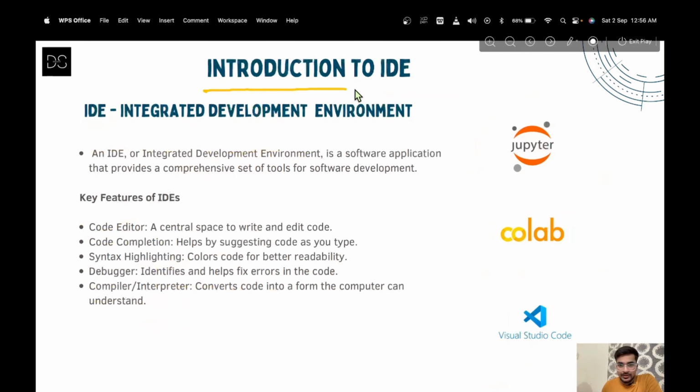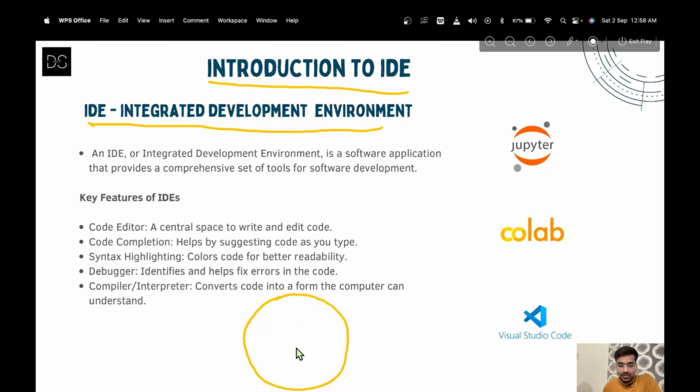Next, we will be looking at the introduction to IDE. The full form of IDE is integrated development environment. Let's understand that with the help of a simple example. Let's say you want to play an outdoor game, say cricket. There should be an open ground or any open area where you can play cricket. Then there should be a pitch, then a wicket, then a bat and ball, and there should be players.